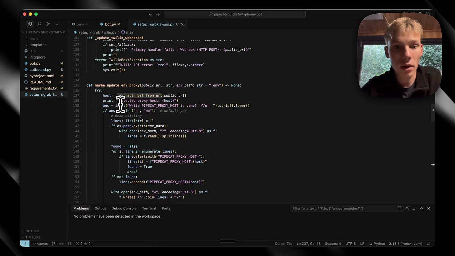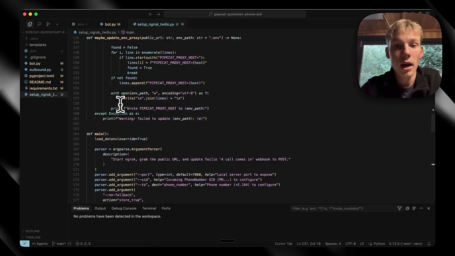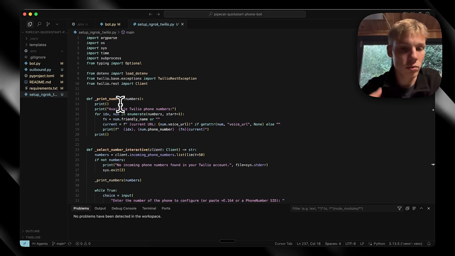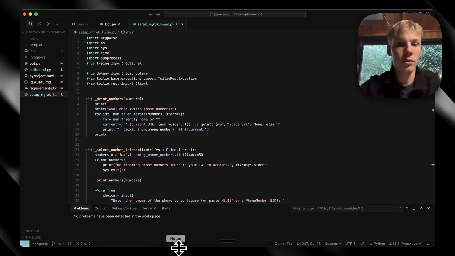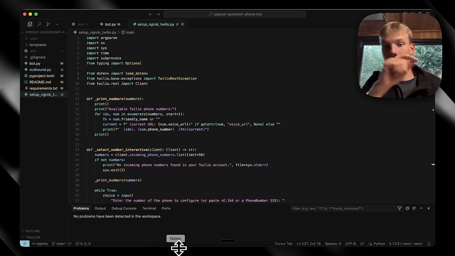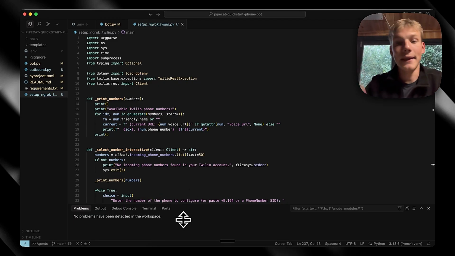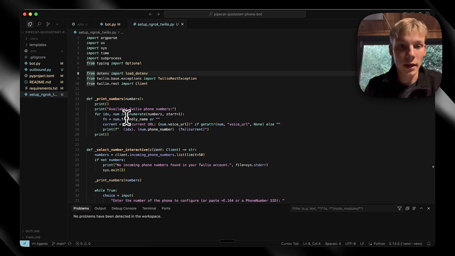setup_ngrok_twilio.py. This is some code I created, which connects to your Twilio account. Well, not we, this code. You can check it, you can read it yourself. This code is basically going to take your account SID and auth token, connect to Twilio, list your available numbers, and then you select the number that you want to connect to this AI voice agent. So in your Twilio, let's say you have 10 numbers, you say, this is the number I want this AI voice agent to speak on and be under, and you select that, and then the agent connects and you can run it. So that is the code.